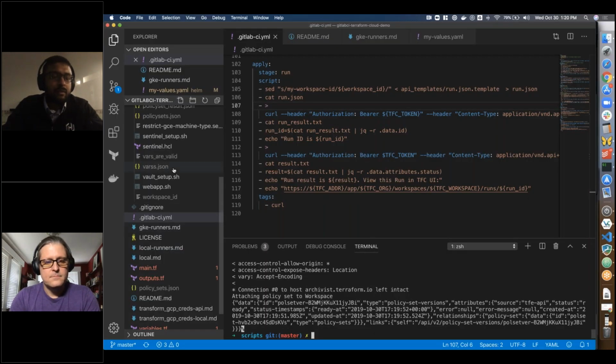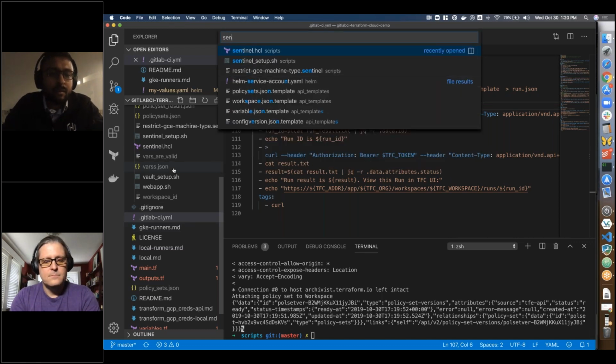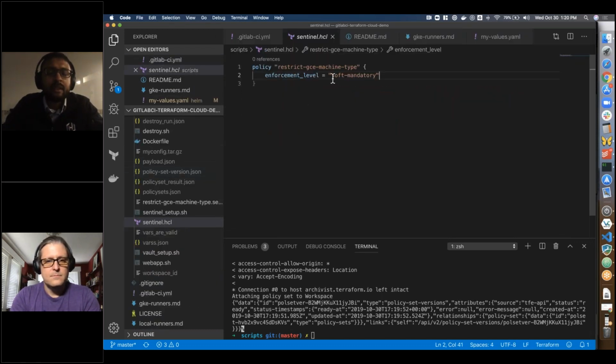The other important thing from a Sentinel perspective is the sentinel.hcl file, which is also part of this repository, where you specify an enforcement level. A soft mandatory essentially means that if there is a policy violation, then someone with the appropriate authority can go ahead and approve that change and still allow the apply to go through.